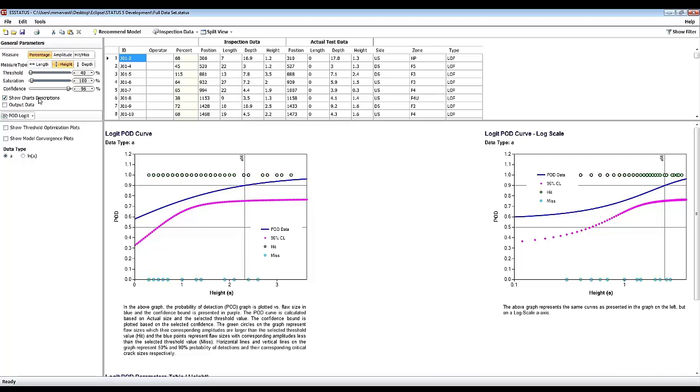And that might be something very useful for reports. If you want to report this and you want to have a brief description of what the graph is, you can have that on. Other than this, there is another factor here that is called data type.